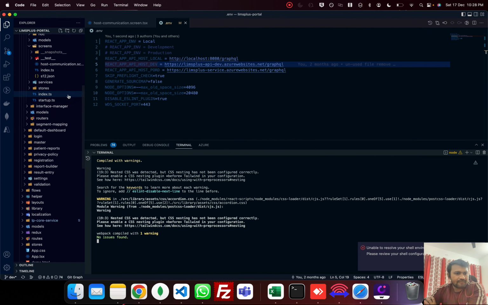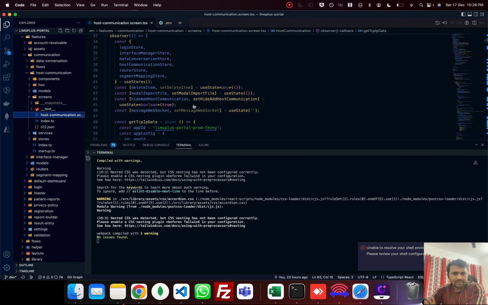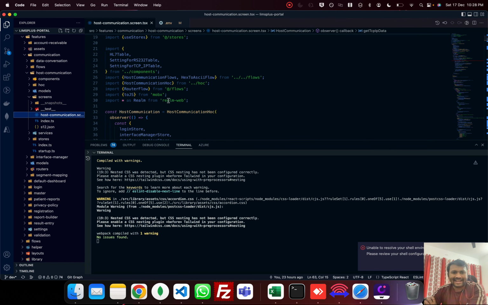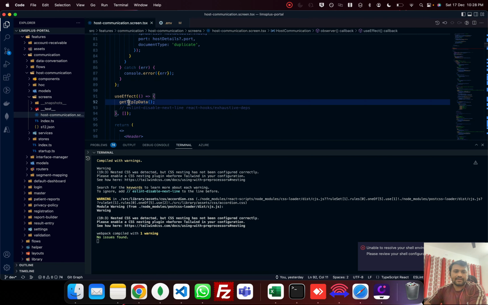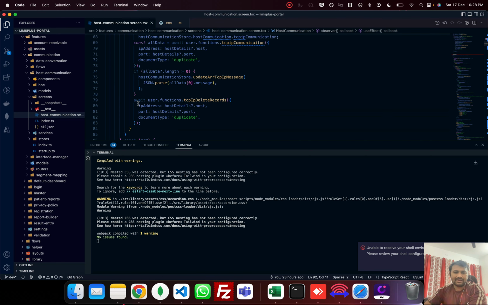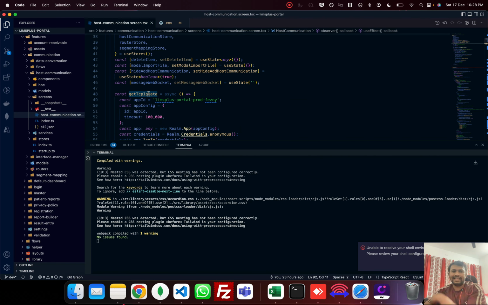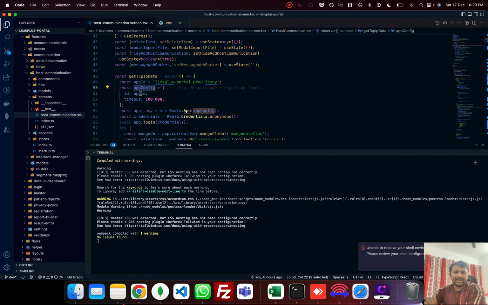On the front end side, firstly, the library we are using is realm web, for communication between your MongoDB and the web, so real time communication. After that, inside useEffect one function is called, getTCPData. Firstly there is a constant app id, which we will replace with another; I will be changing the id. After that, we create the configuration with the app id and a timeout.